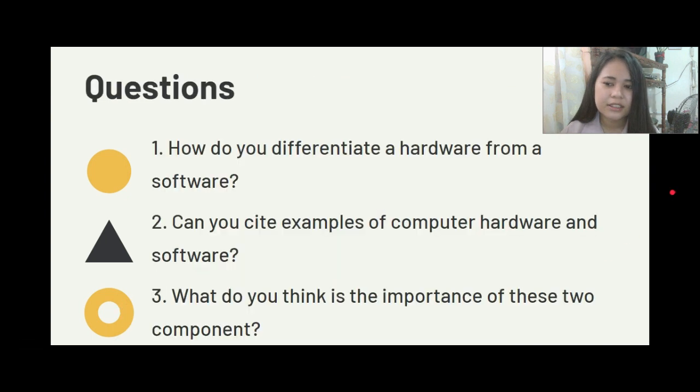So let's have some guide questions that you will answer from the chat box. Okay, first question is, how do you differentiate a hardware from a software? Second, can you cite examples of computer hardware and software? And third is, what do you think is the importance of these two components? So what you will do is you will just type your answers in the chat box, and later on we'll check that.